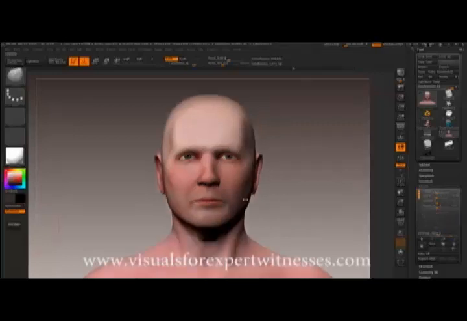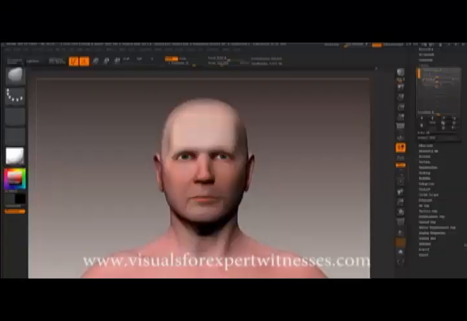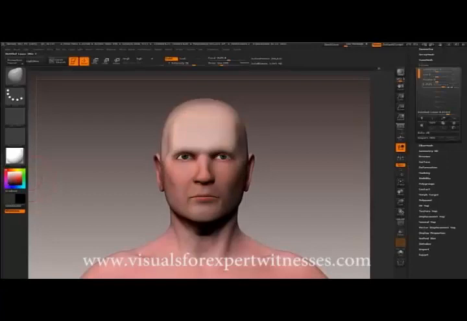Starting with the base generic head, we begin sculpting based on the witness description. A complex set of tools allow the artist to manipulate the model in every conceivable way. Changes can also be introduced gradually by interactively morphing between two iterations.